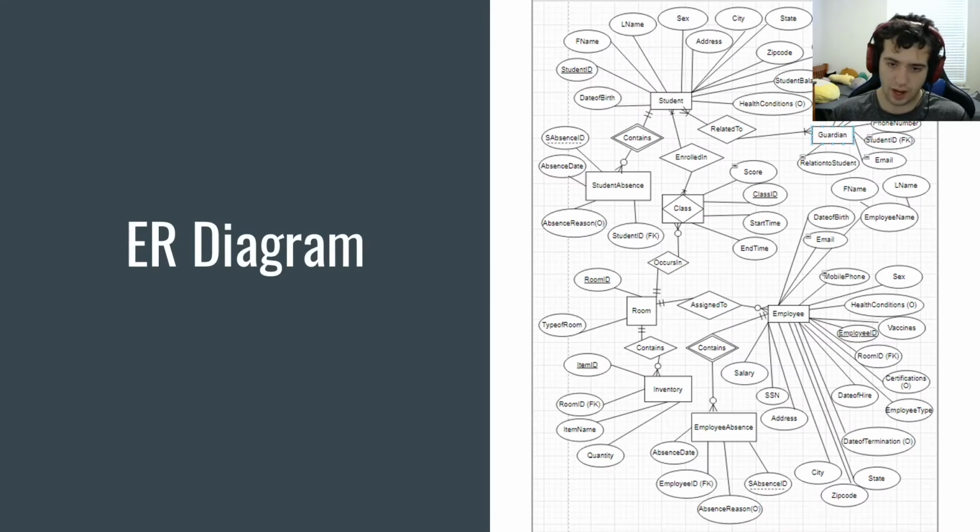As you can see here to the right is my ER diagram. You've got the student table, the student absence table, class table, room table, inventory table, employee absence table, employee and guardian table. These are all different tables that store information about each of these table names. I'm not going to go through all of them because there's a good amount and it might take a little bit, but if you would like to, you could just pause the video and take a look at it.